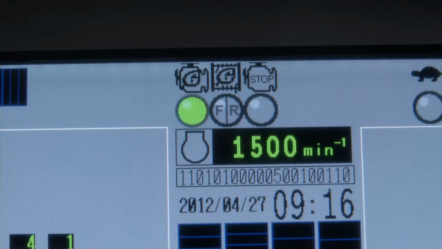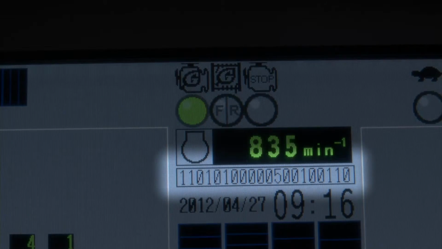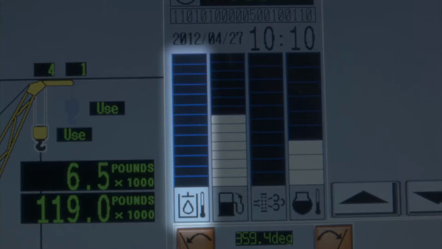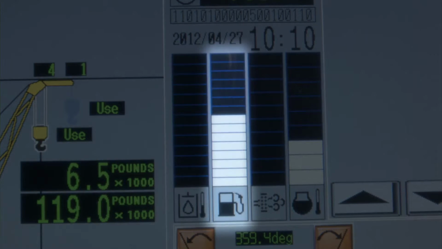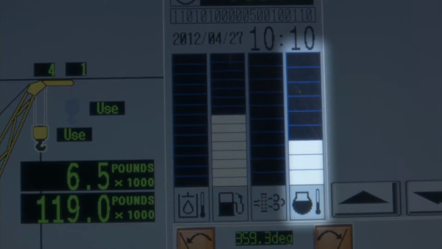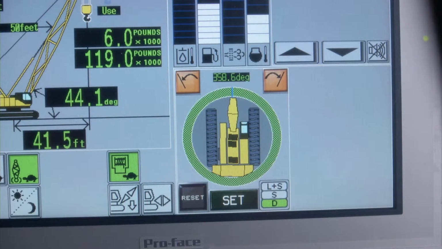On the left, below the mode indicators, is the data code area. This is used for quick reference of the configuration during operations by service personnel. Below the date code is the hydraulic oil temperature gauge, fuel gauge, soot accumulation gauge, and the coolant temperature gauge. On the bottom of the right side of the screen is the swing limitation device.